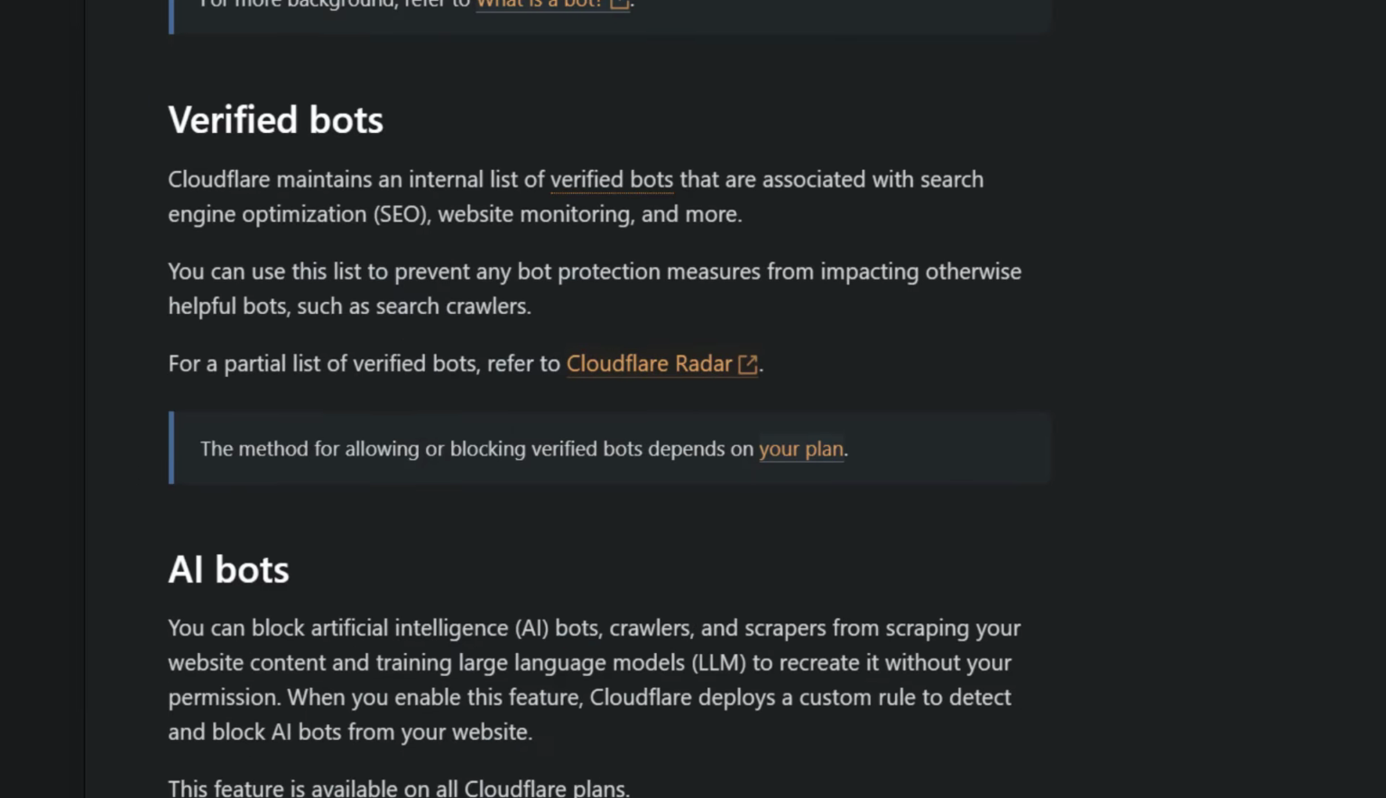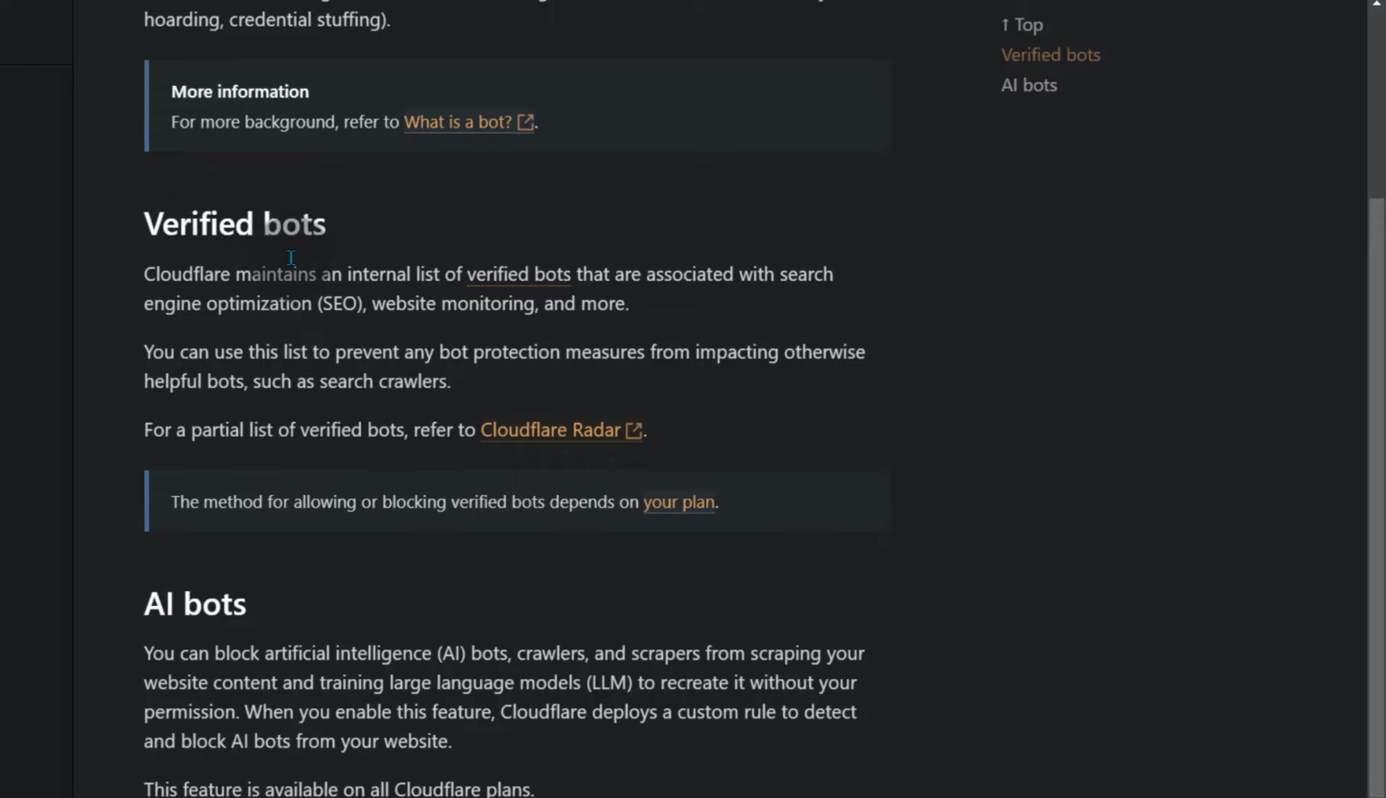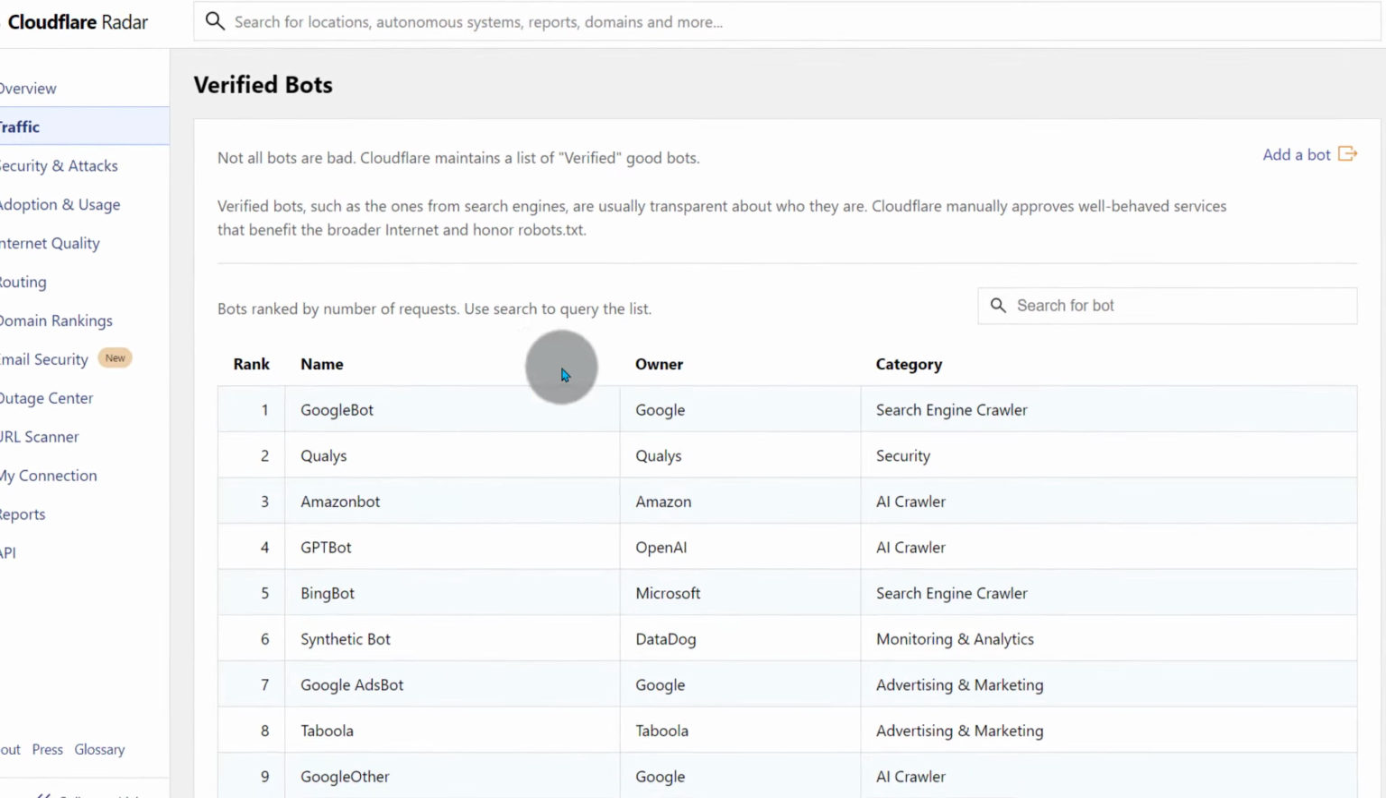It's also important to note that there are verified bots. So most of these are usually search engine bots. And if you want to see the list of bots that are verified and can be allowed through your Cloudflare proxy, you can click there and you'll see a list of all the verified bots.